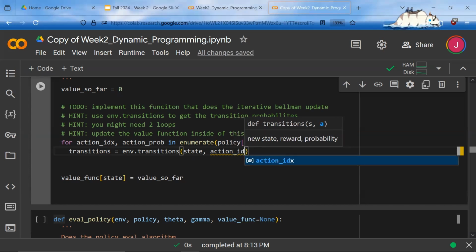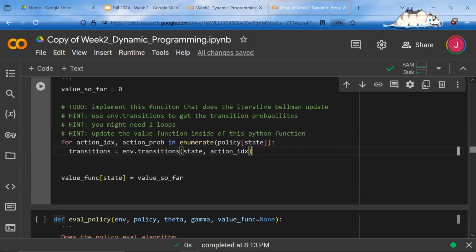There we go. Oh, okay. I think one of your keys is broken.